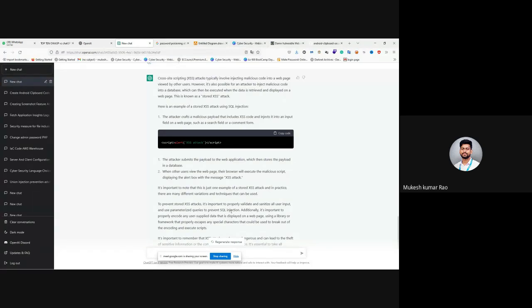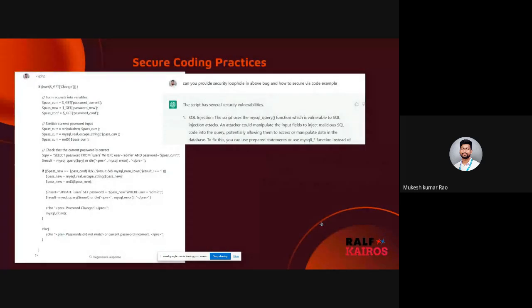And then if we move further, how to perform secure coding. This is code I have written in PHP, asking for the admin password. This is for the CSRF one. I just copy-pasted my code, as you can see, and after that I asked: can you provide the security loopholes in the above code?